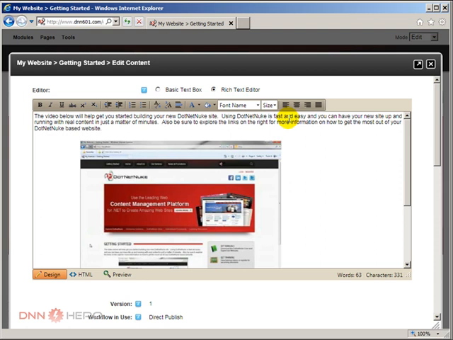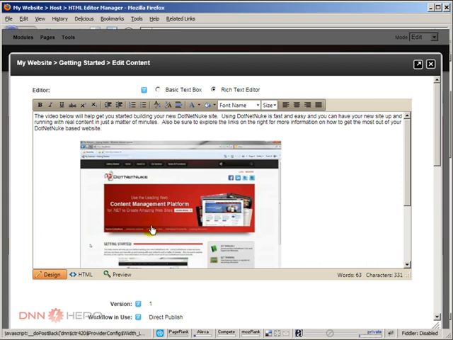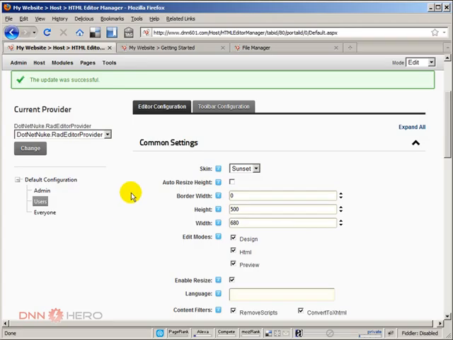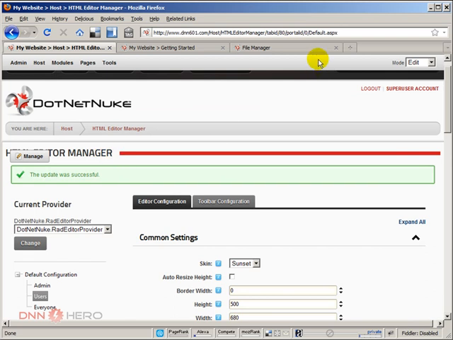So again, this is how, via the HTML editor manager in DotNetNuke 6, you can remove and add features to the editor depending on what type of user you are. You want to restrict maybe your clients from adding images, from uploading files. You just want the very basic editor features there, like we just did.